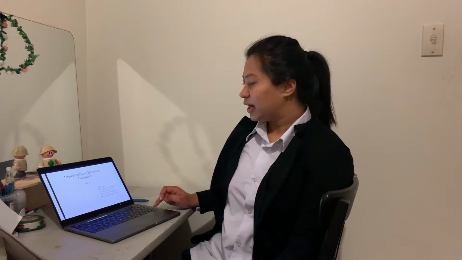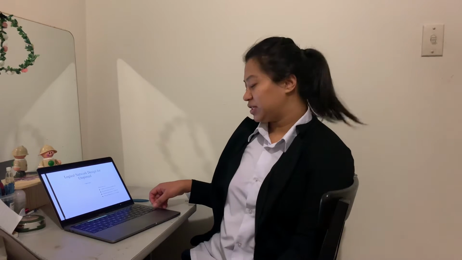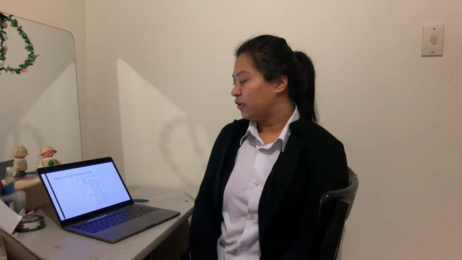Before starting the presentation, I'm going through the table of contents, which includes the tables of user communities, data store, network application, traffic flow, and model for naming and addressing. So let's start with the table of user communities.